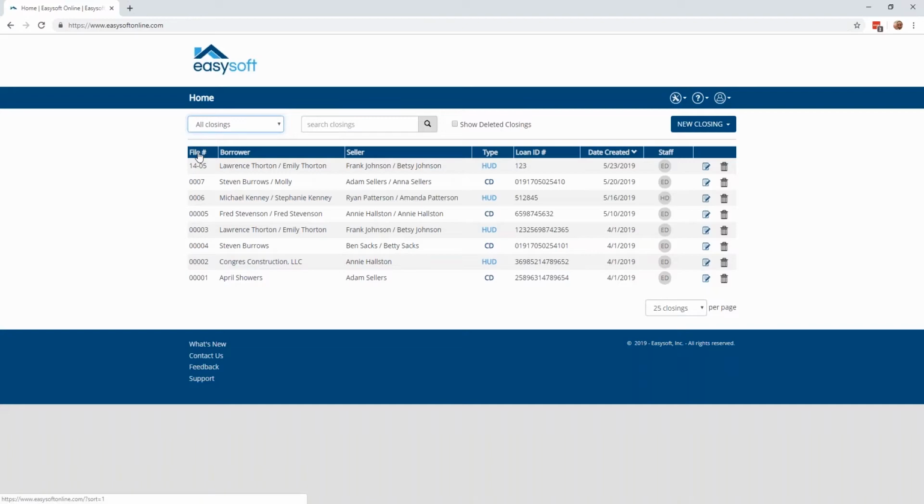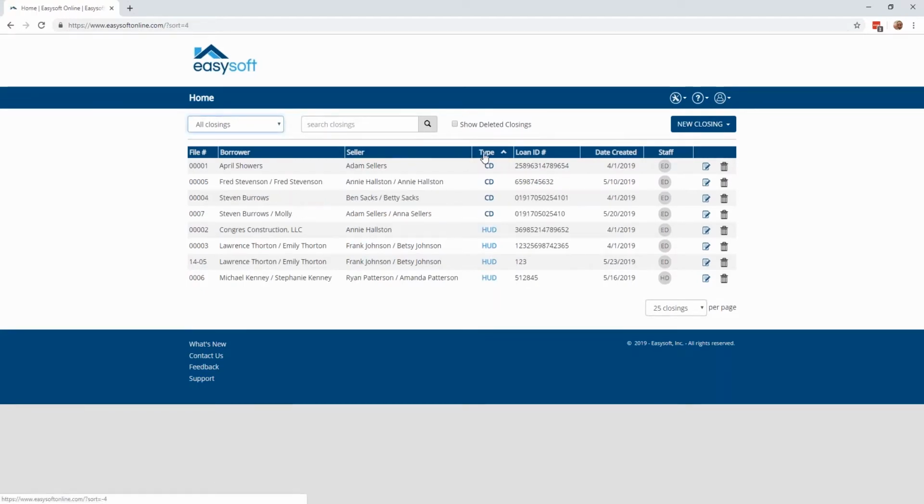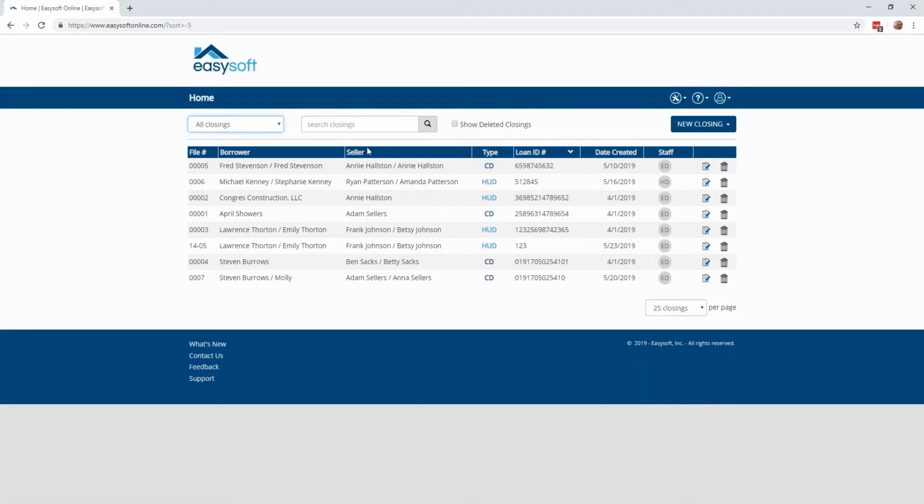You will also be able to sort by file number, borrower, seller. You can sort by type, and you can also sort by the loan ID number. Any of these you'll be able to search as well. So your file number, borrower, seller, and loan ID can be used in the search box as well.